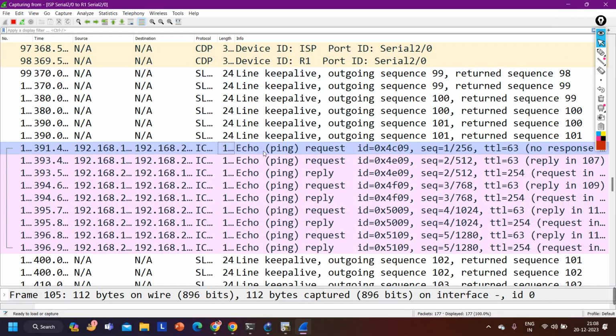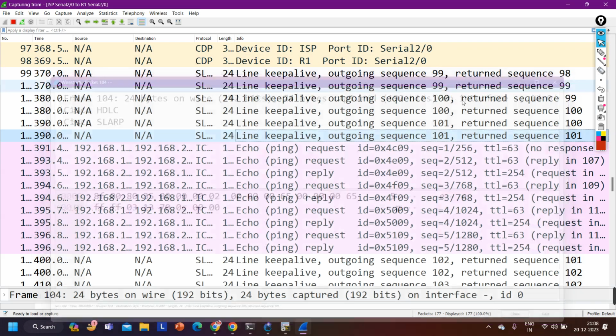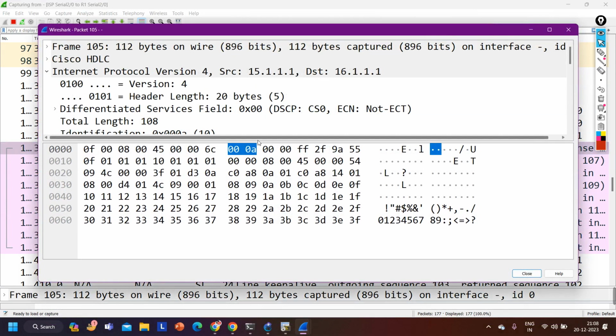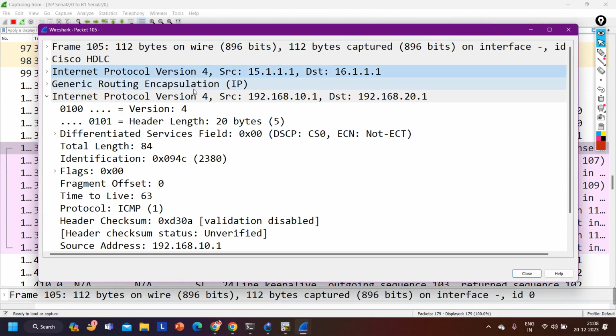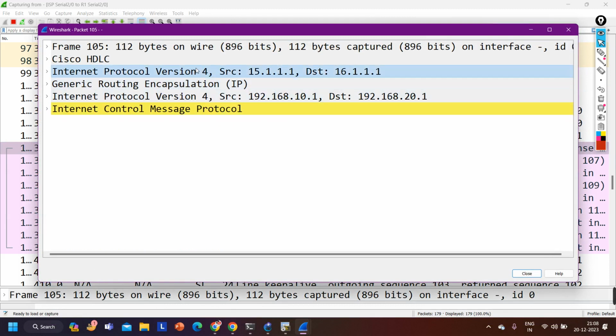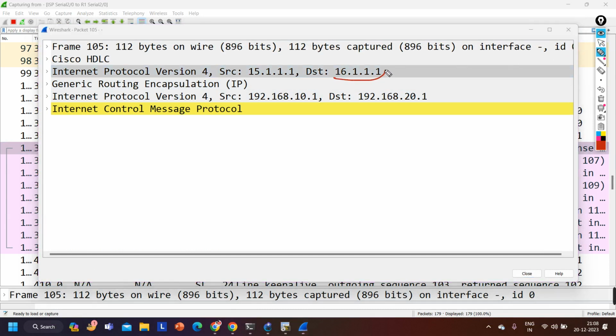So router 2 will remove this outer header. First of all, it will check the destination in the outer header. Destination is 16.1.1.1, my IP address. Let me check the protocol field. In the protocol field, the value is 47. That means the protocol is what? GRE. So then the router will come to know that the actual packet is GRE.